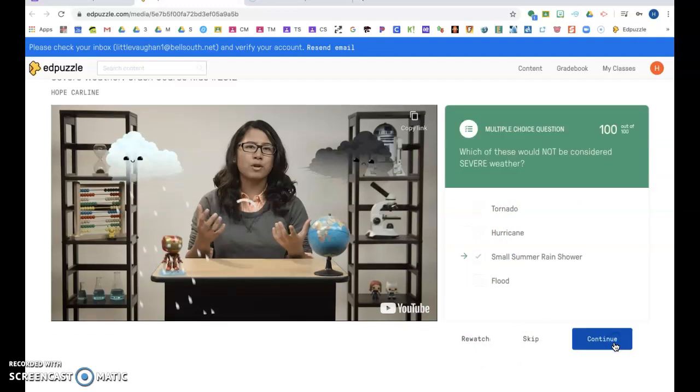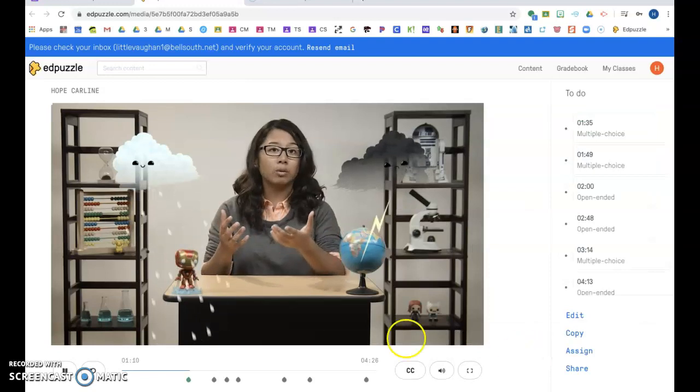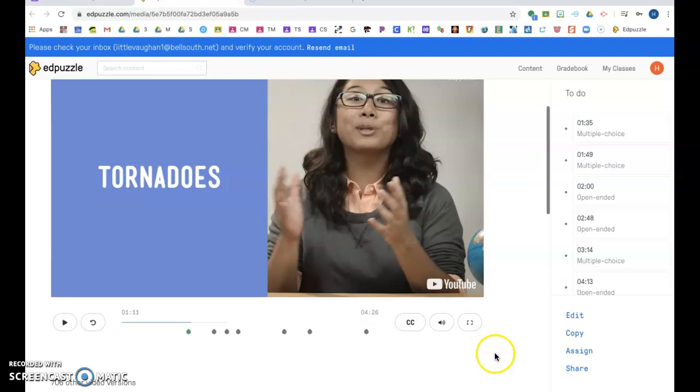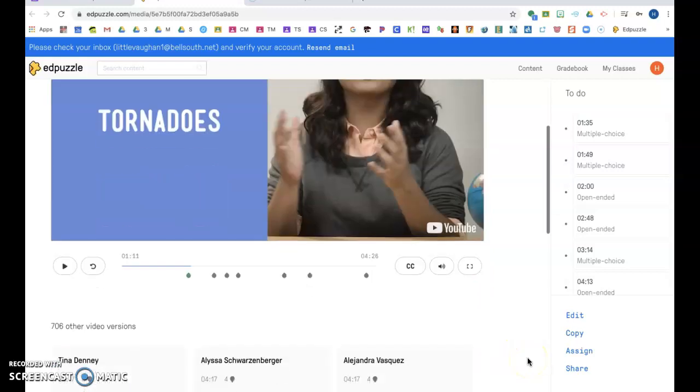And then you also have the option of constructed response questions, and you could go in and see what they typed. But those wouldn't automatically grade like the multiple choice. Just in case you didn't know what an Edpuzzle was, that gives you a little idea. They're super easy to make. I made this one for our 3rd grade science.